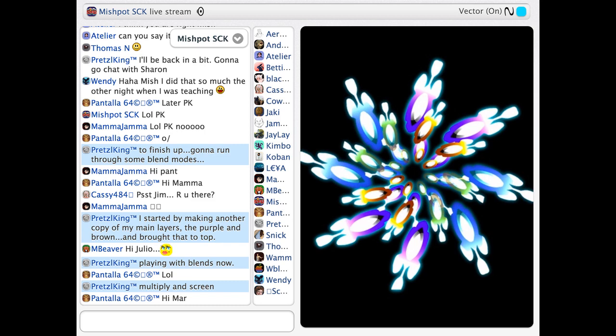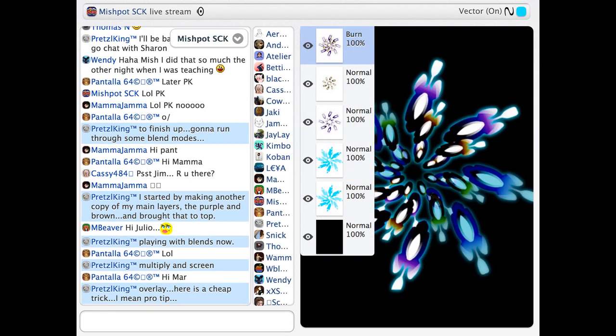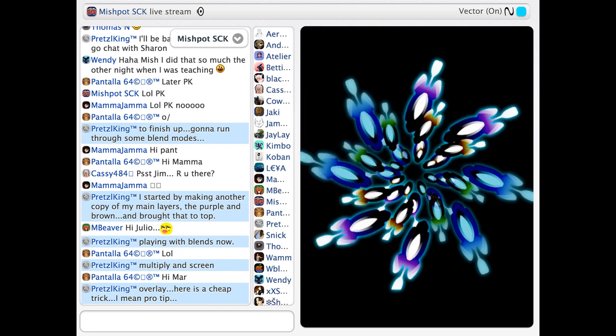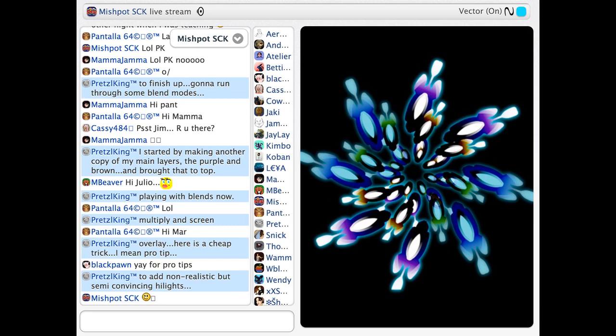There's an overlay. I'll tell you, this is a cheap trick of mine. Total pro tip is that if you have an object and you want to give it some non-realistic but semi-convincing highlights, you can copy your image and make it an overlay on top, and it'll help with the shading and the highlighting. So like there's a dodge, total intense. I think it's a little bit too rich for my blood most of the time, but it's fun to play with.